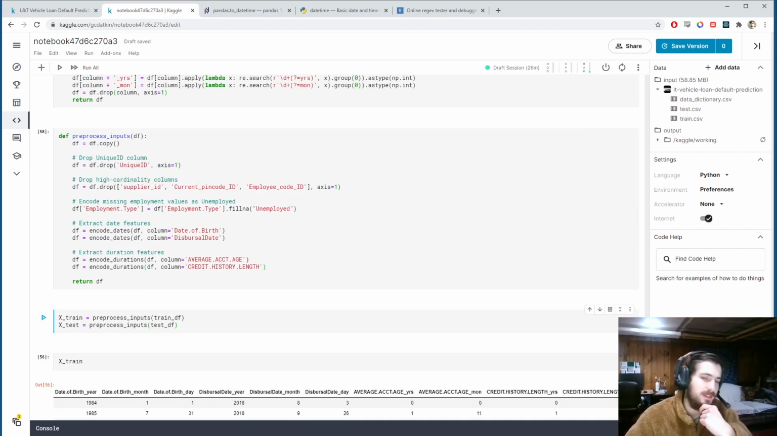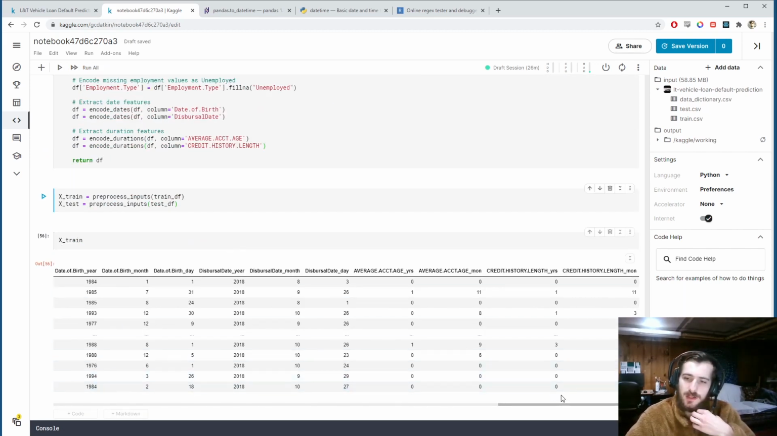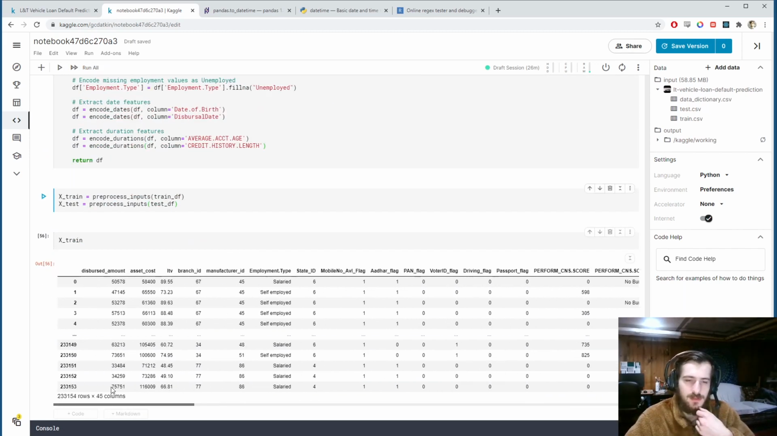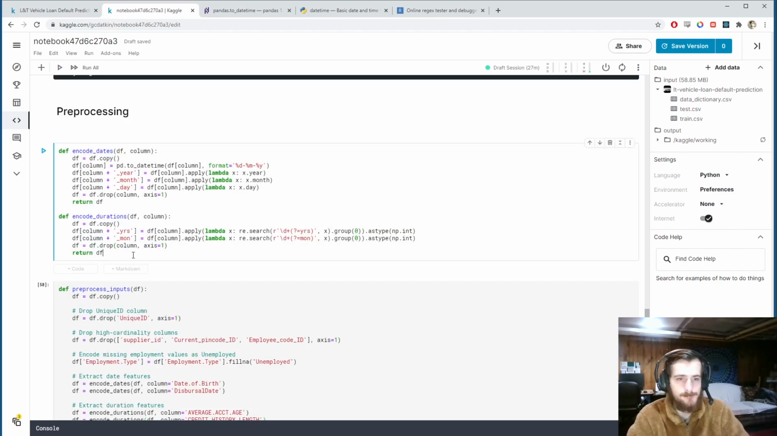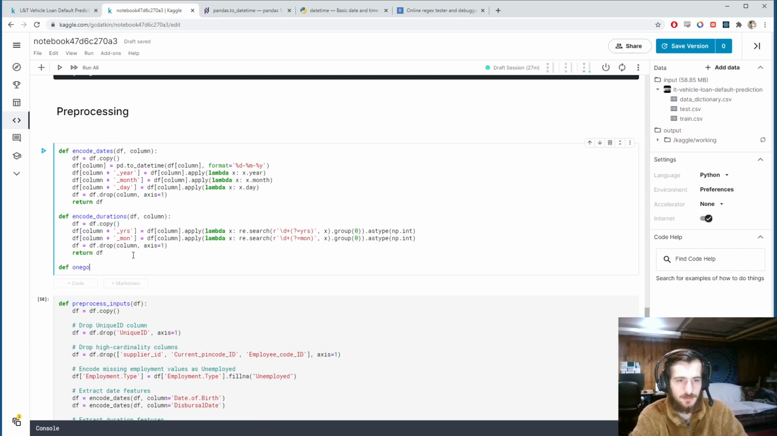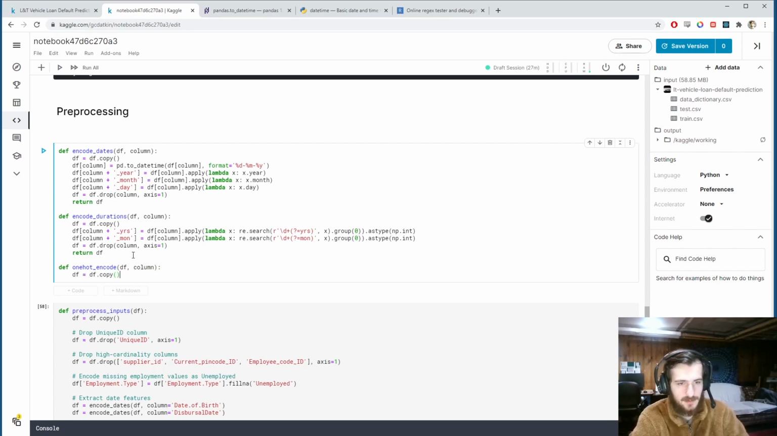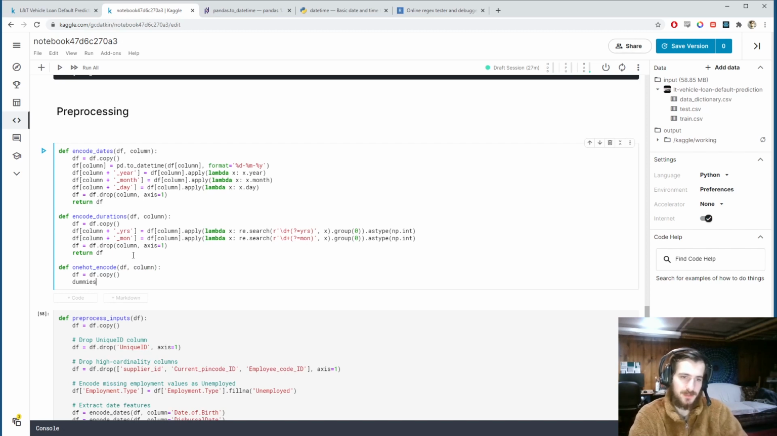Alright, so the next thing to do is the one-hot encoding. For that, we just need to take our categorical columns, and then we need to encode them. So I'm going to create a new function called one-hot-encode. This will take in again a data frame and a column. We'll create a copy of the data frame, and then we're going to create some dummies. So I showed you pandas.getDummies earlier. It basically just sends each unique value to its own column, and we're going to do that for every unique value in df sub column.